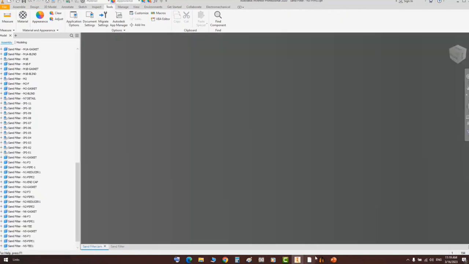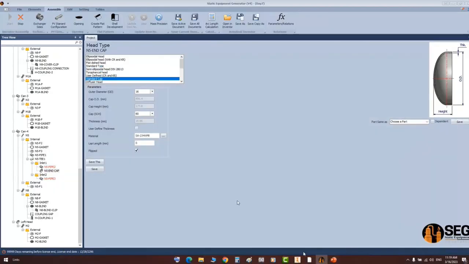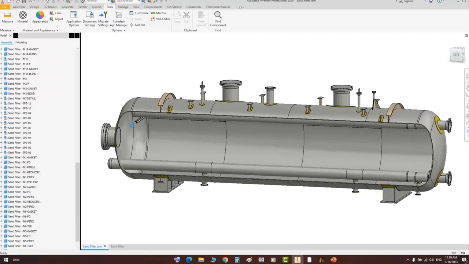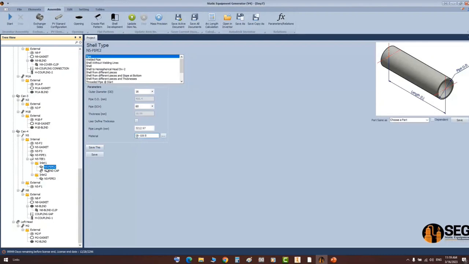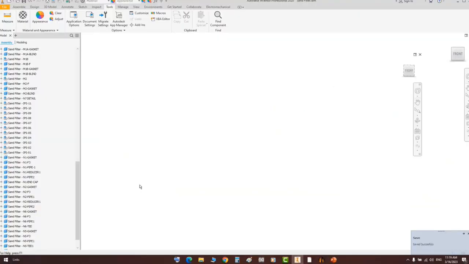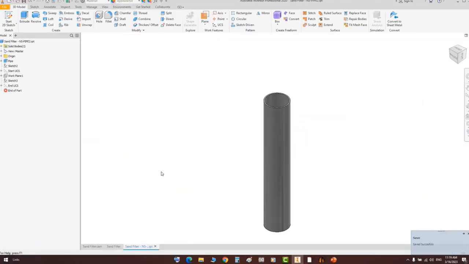I think the length, I still imported it with a wrong value. I think I imported 3000 instead of 2000. So it's 2000, not 3000. So let's come back to the vibe. Yes, it's not correct. It's 2312.97. Okay, so the length will be like that. And let's click on start to update the length of this part.